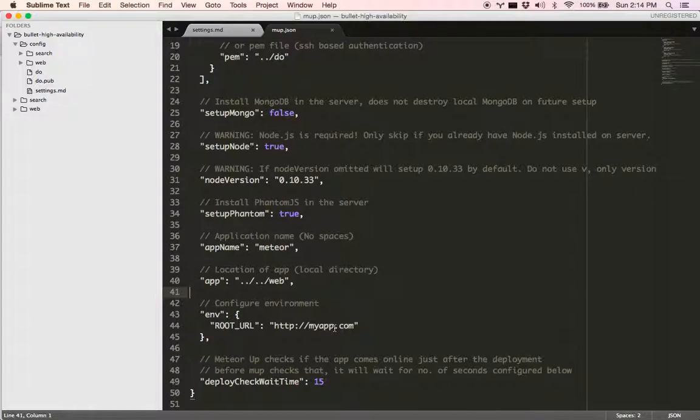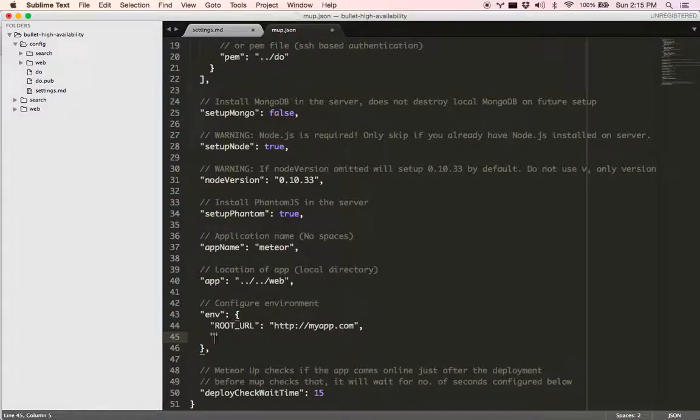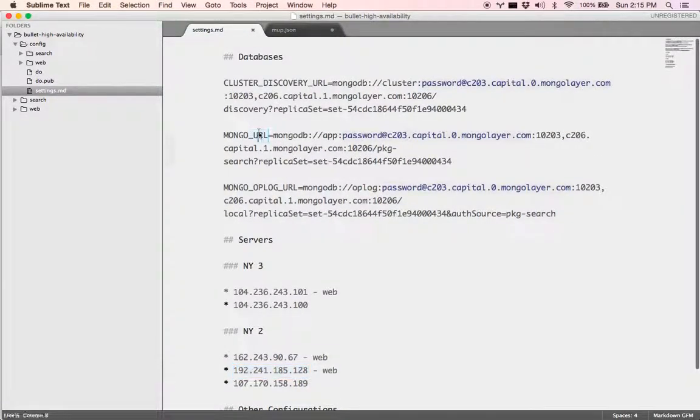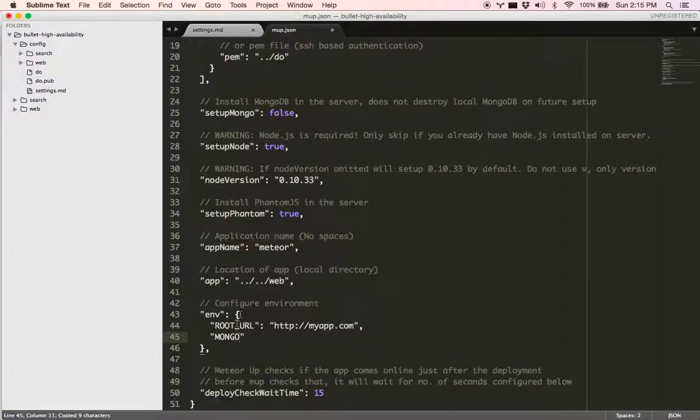Right, then we need to configure some environment variables. First, ROOT_URL. ROOT_URL is the domain of our application. Right now we just keep this as it is. At the end of this lesson, I'll show you how to configure this one, so we just leave it like this for now. And then we need to give the MONGO_URL. So let's copy these things. We need to give the MONGO_URL like this.